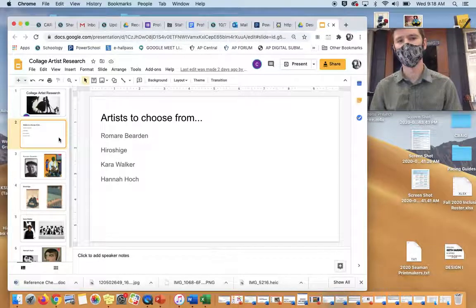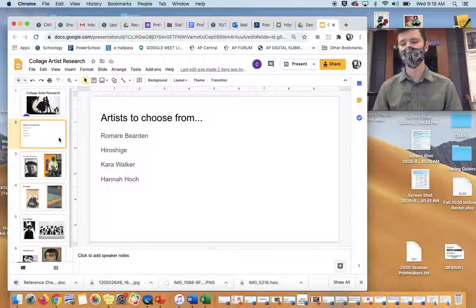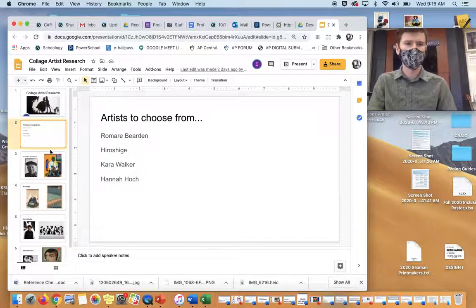Similar to that Keith Haring project we did, where you did these thumbnails based on Keith Haring and created a finished work inspired by his work, but you still make it your own. It'll be that same kind of feel, except this one's going to be really open-ended with the materials you use. It's really up to you.